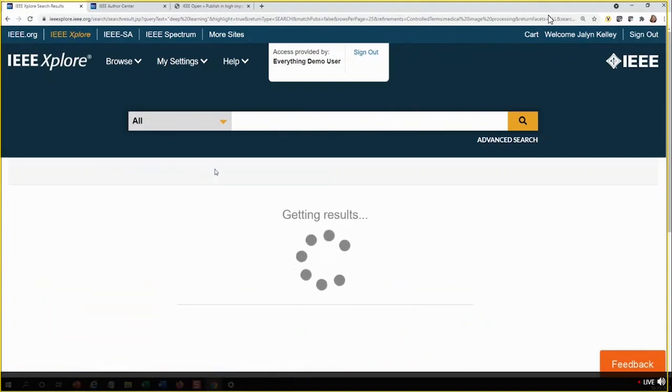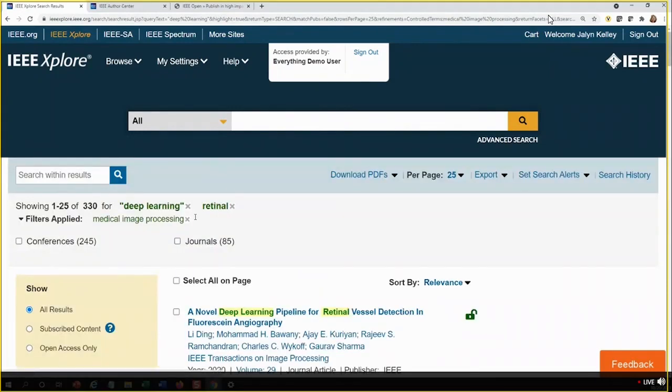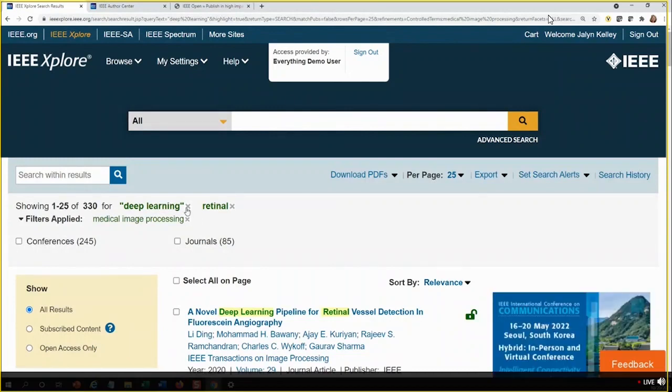And within IEEE Xplore, when you make any refinements, you can always remove them. You're going to see there's a little X box next to each refinement, as well as the original search term. Once you've narrowed down, in this case, I'm now at a much more reasonable 330 documents to work with. But if I wanted to broaden back out and try a different refinement, I can easily do that.